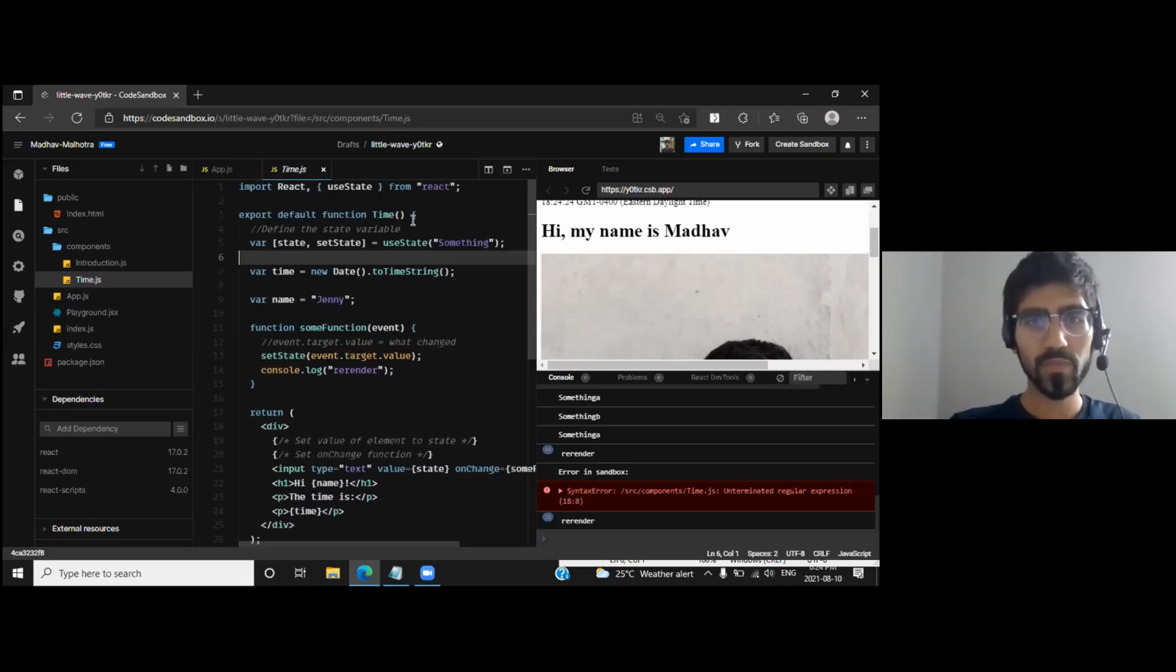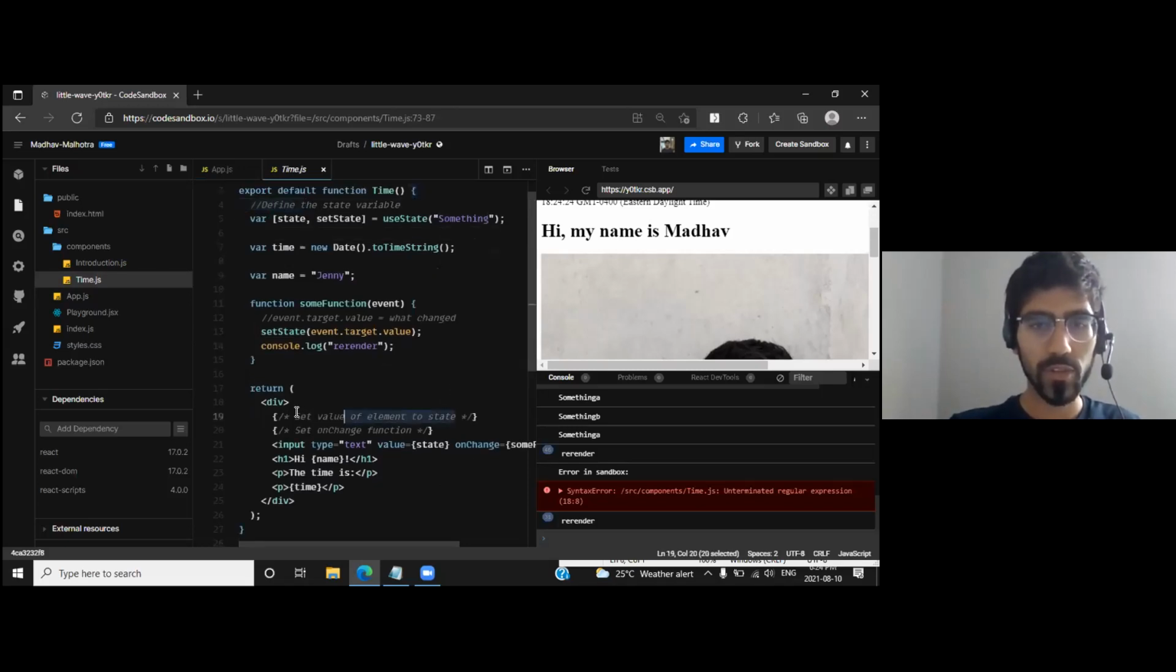Key parts: define states, set the value of the elements, set an onChange function, and when something changes, set the state to whatever the new value is.